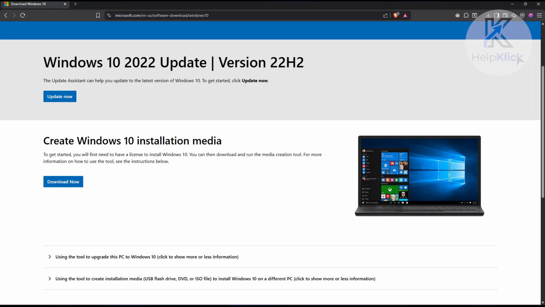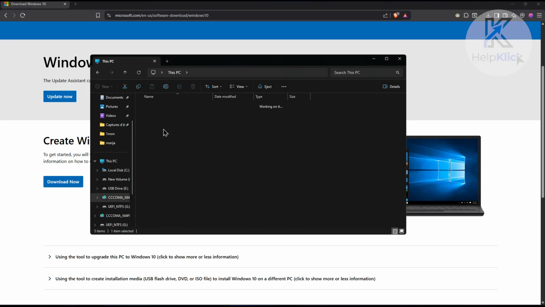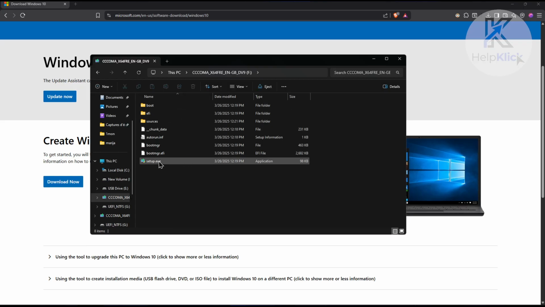Once it's finished, you will find yourself with this. Let me just show you here as an example. Let me just go to This PC. You'll find your USB drive looking like that. We'll have all these files with setup.exe and everything. You don't have to do anything.